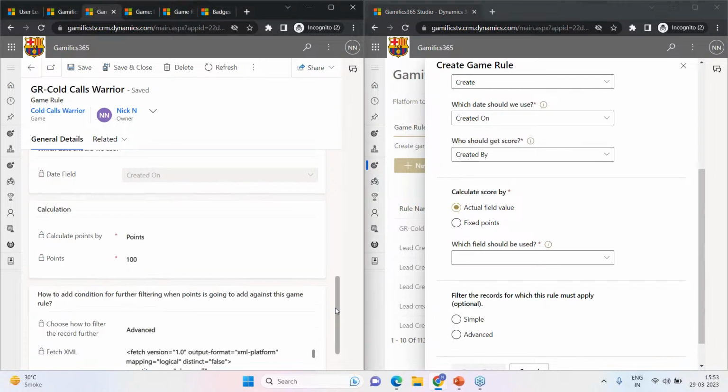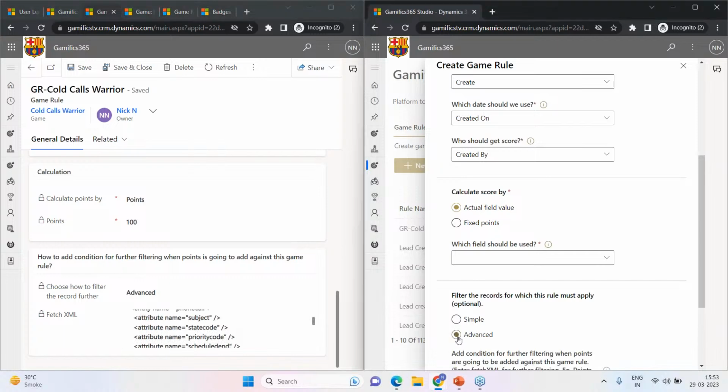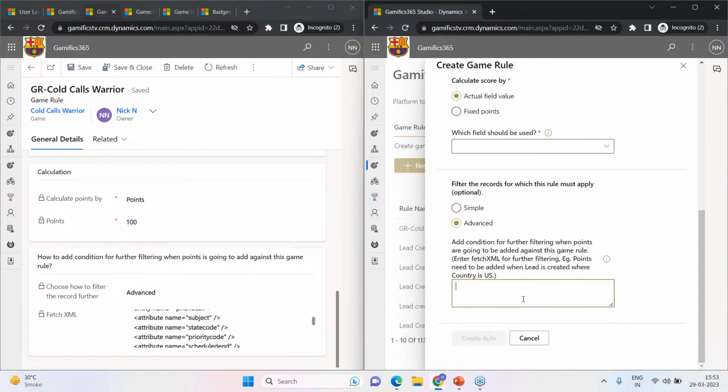Now, I hope you recollect that for our cold call warriors, I had applied a condition, and the condition was that the phone call record must be created for an outgoing direction. So that can be very well achieved. All I need to do is just select the advanced and provide the appropriate fetch XML. Within the advanced file, we can download the fetch XML for the phone call entity record with the direction as outgoing. Just copy and paste it right here, and we are good to go.